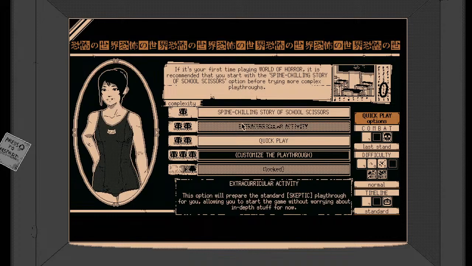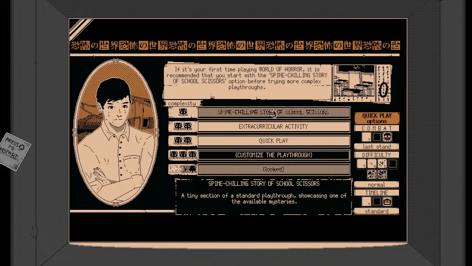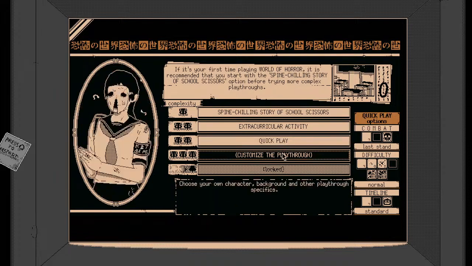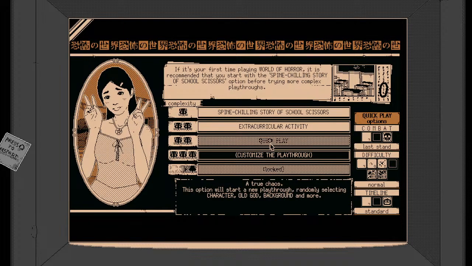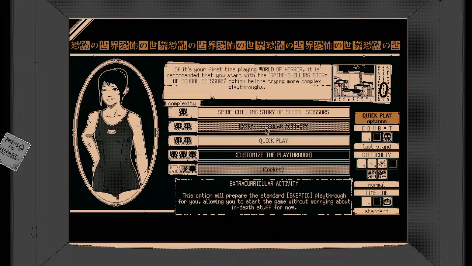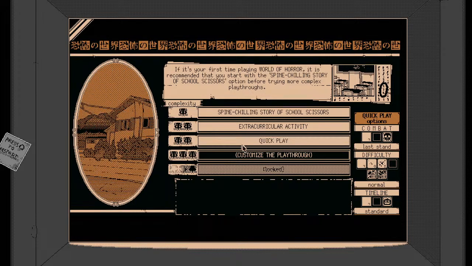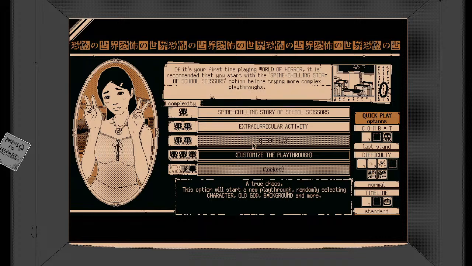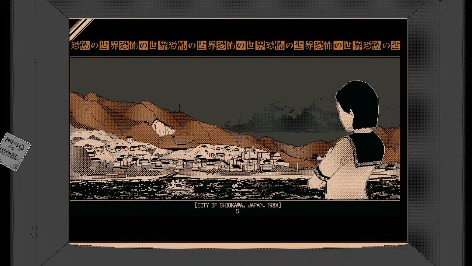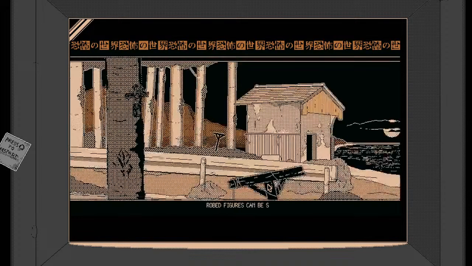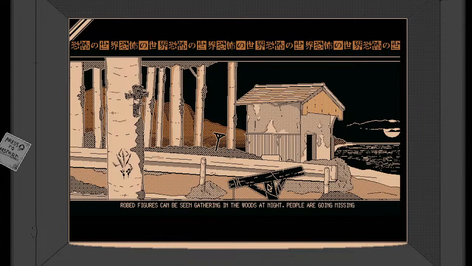Oh, I see. Wait a minute. Randomly selecting character, okay. Customize, choose your own. I'm gonna quick play. I did not check the difficulty. Hopefully it's not really high. Oh, I should have read that.